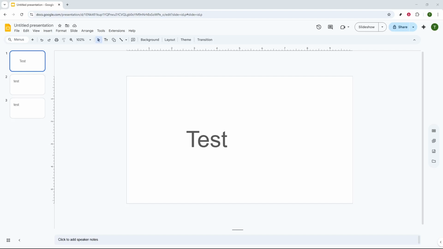To begin with, you'll need to ensure your audio file, whether it's an MP3 or WAV format, is ready and uploaded onto your Google Drive. This is a crucial step because, unlike direct uploads from your computer, Google Slides requires that the audio is already stored on Drive. If you haven't done this yet, go ahead and upload your audio file to your Google Drive.